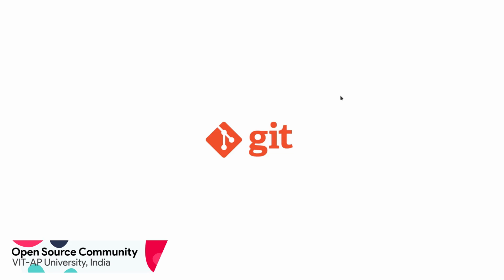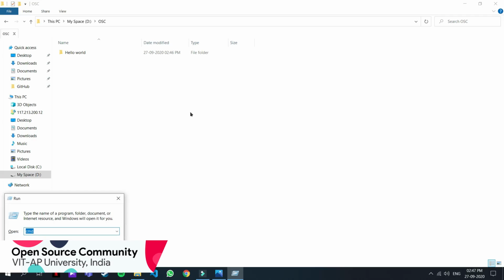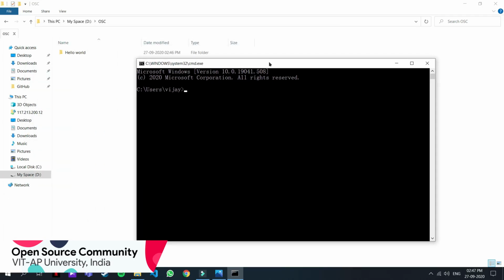Before we dive into Git, you first need to know a few basic CMD commands. I'm currently on Windows, so I'll be using CMD. What you can see is that I'm on my D drive, and in it I have a folder called OSC, which is my current directory. If some of you are wondering, a directory is nothing but just a folder.